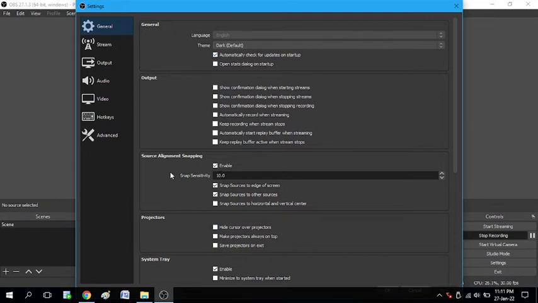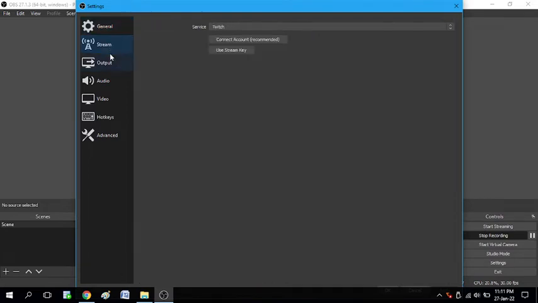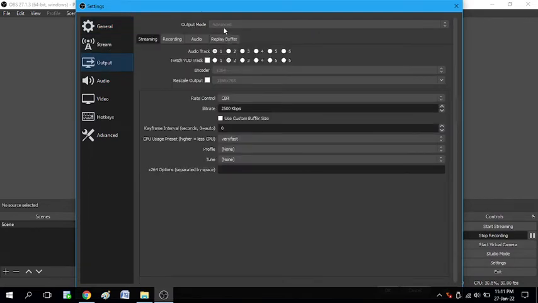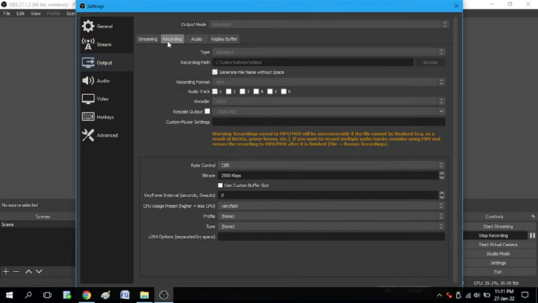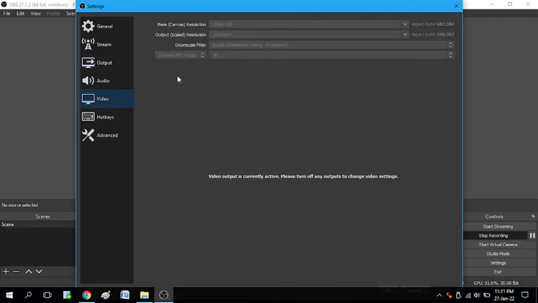You have to click output. You have to set it to standard. Go to recording, and here you have to enter the file name without spaces, and you have to write MP4. Okay, then it will show like this. That's all, and you can click apply, then click OK. Okay.